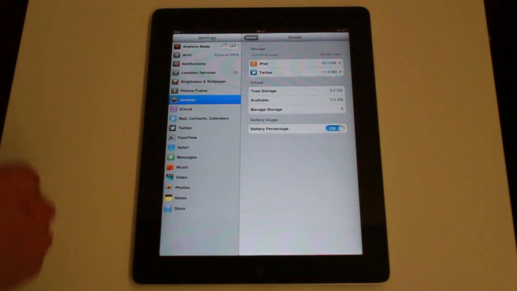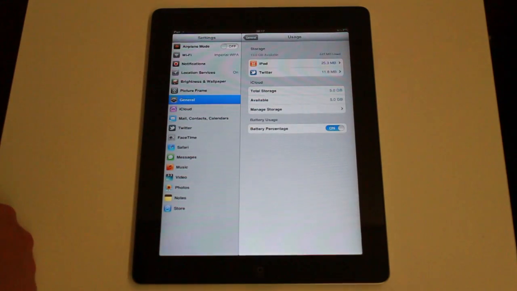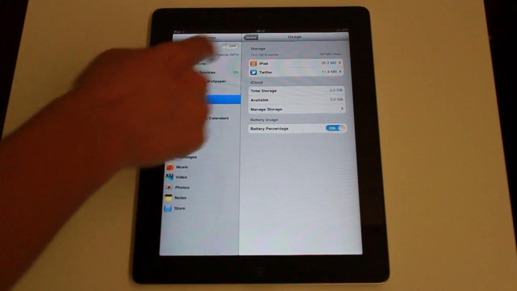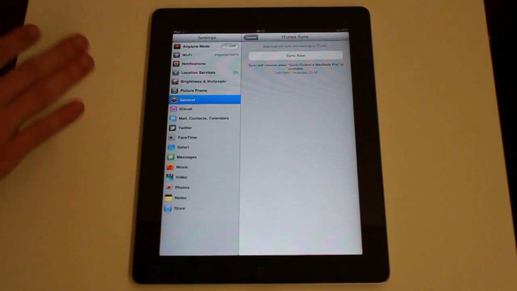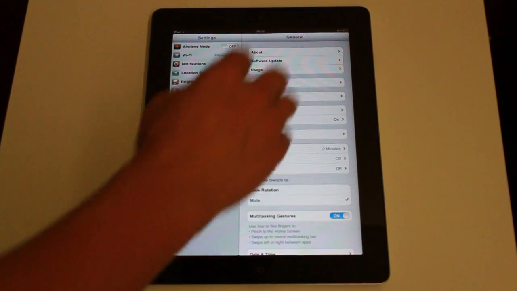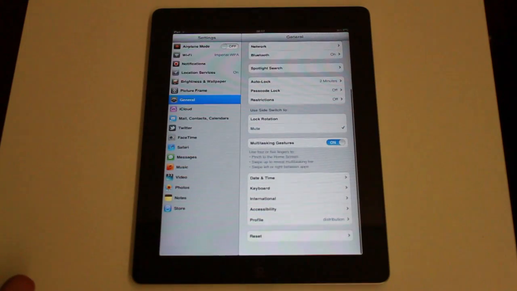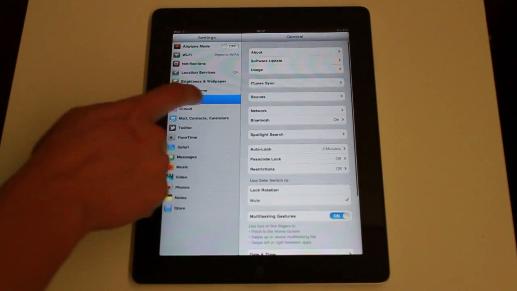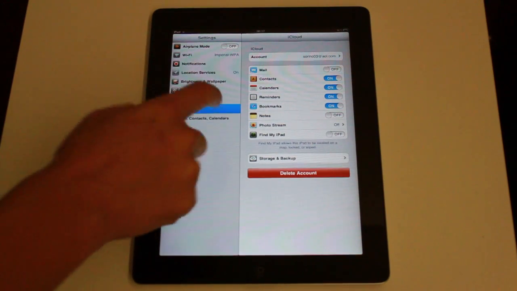Okay, so as you can see, I have iCloud and I have 5 gigs free. To manage storage, you can buy more if you want. Obviously, you have the battery percentage. Go back. We have the iTunes Sync, which I just told you about. So it syncs music and stuff over the air, no cables. Apart from this, yes, the multitasking gestures, which would allow you to, like, 4 fingers up, shows you the open apps. That's about it. In iCloud, you can set your things to sync over the internet.